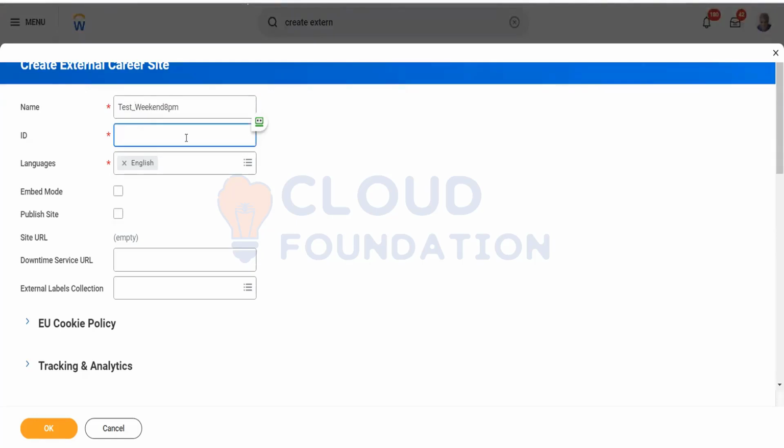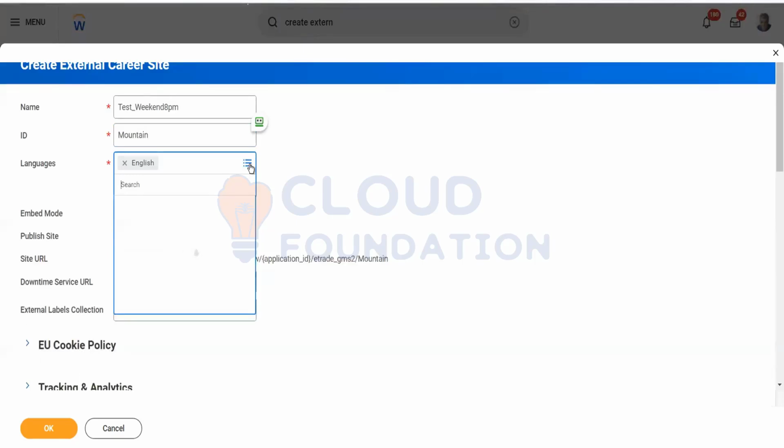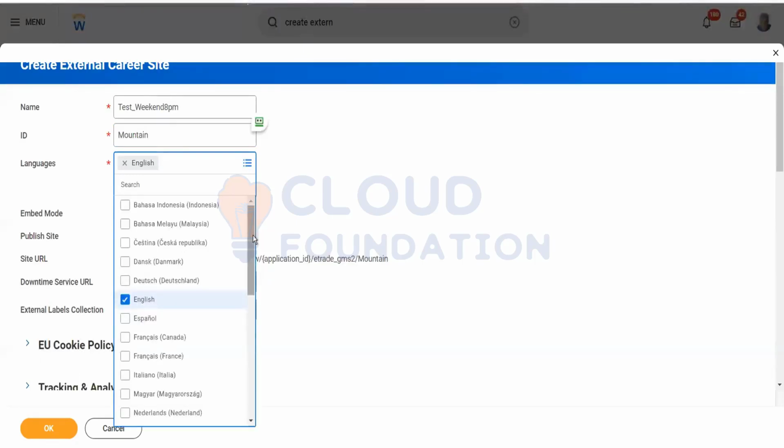So here I would define the ID for my career site, okay? And this ID would then be a part of the URL, okay, which will represent this career site. So I'll just choose something like Sutter Health. Then in which all languages I want this career site to be available. So Workday provides us the feature to automatically convert the data for the external candidates into these languages.